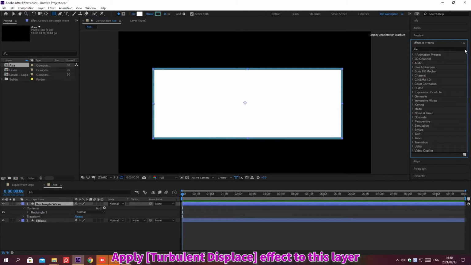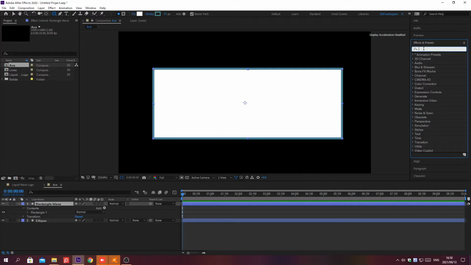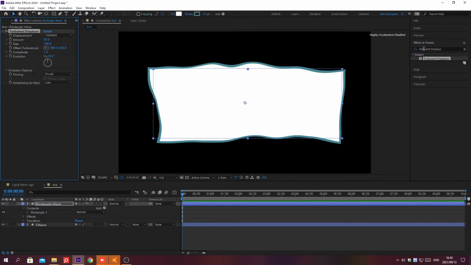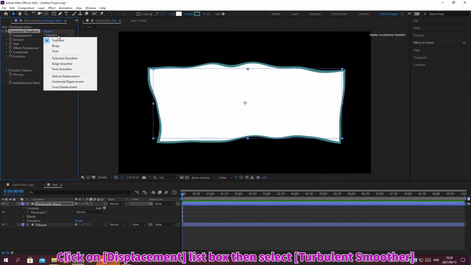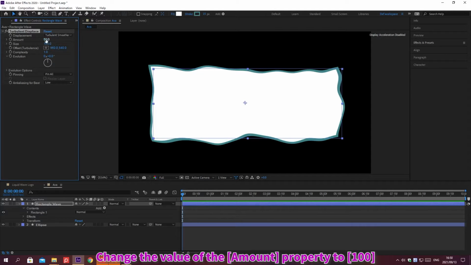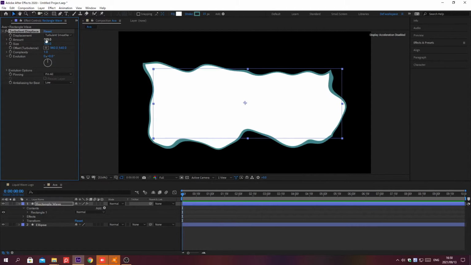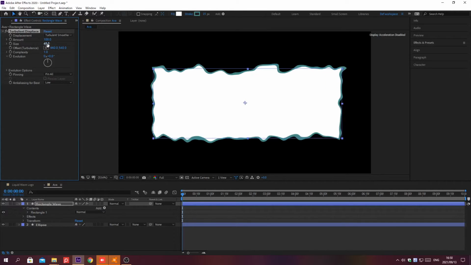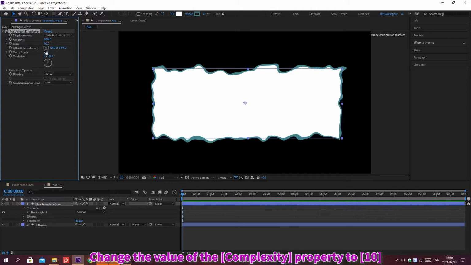Search for effects in the Effects and Presets search box. Press Enter to apply the effect. Click this list box to change. Change the value of the property. Change the value of the property. Change the value of the property.